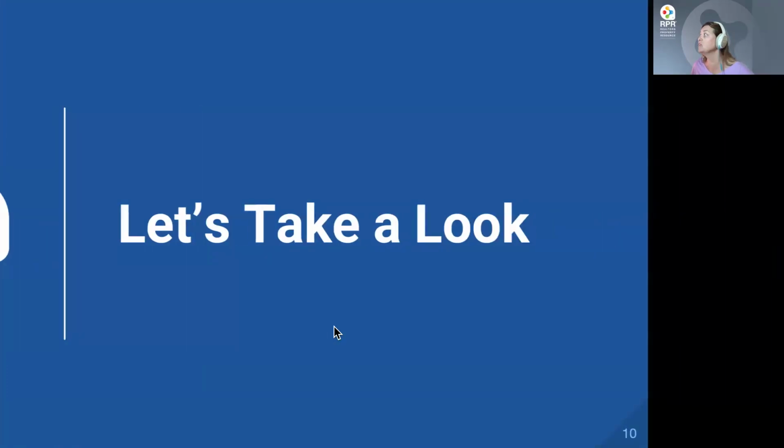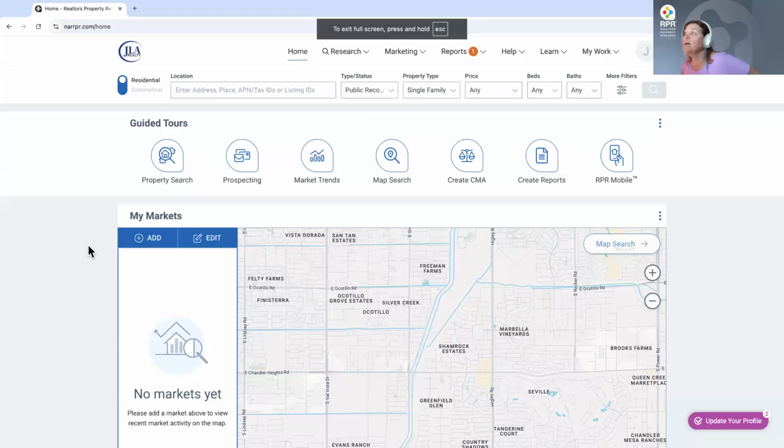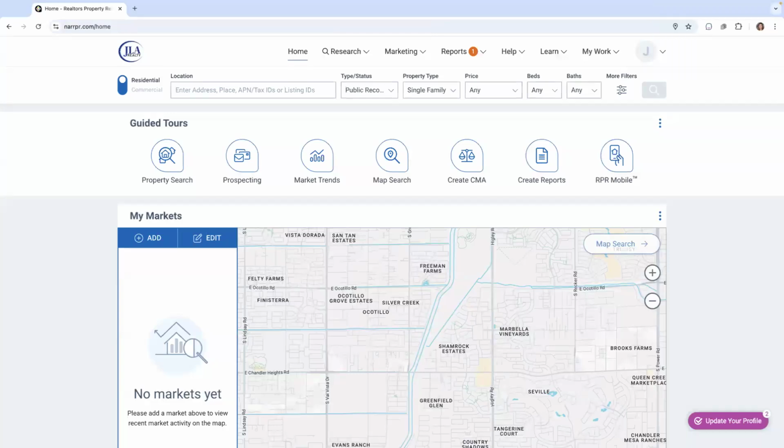But I'm going to go ahead and just transition my screen over, and I am logged into RPR from what I should say is your homepage. And I'm just going to turn my video off at this point in time. And here I am logged into the homepage of RPR. So for the most part, this is what your homepage should look like.